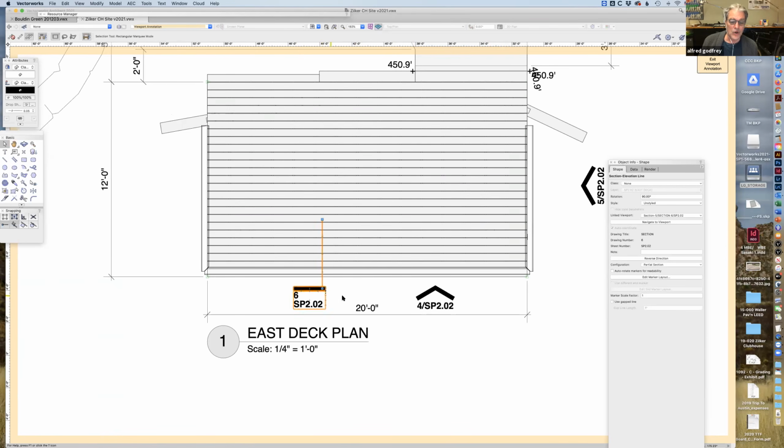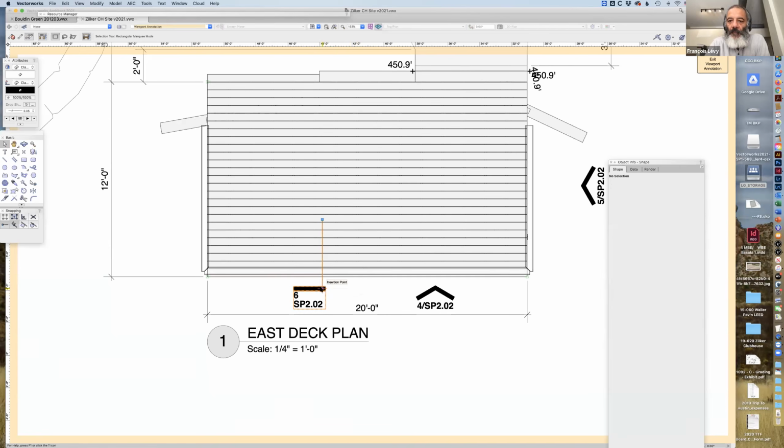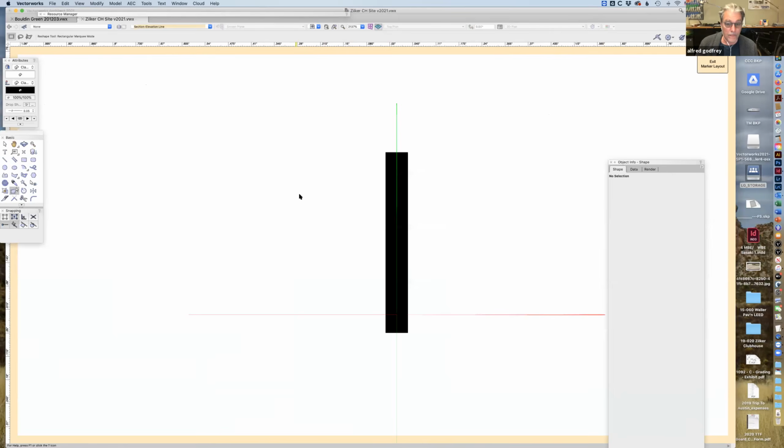Okay. So what I'm going to do is see if I can edit this. How do I edit this thing in particular? I don't know exactly how to edit it. In your object info palette, it says Edit marker layout. That's what I wanted. There you go.